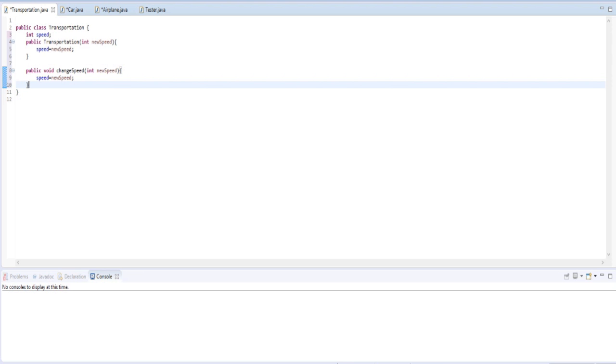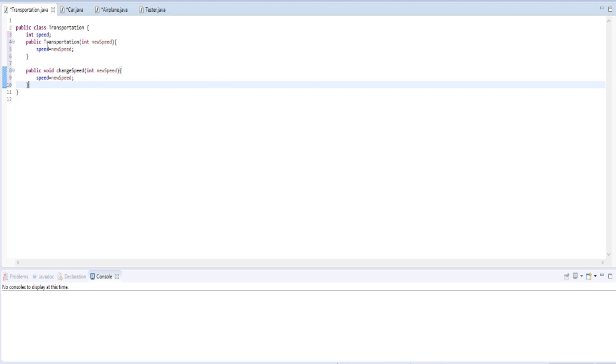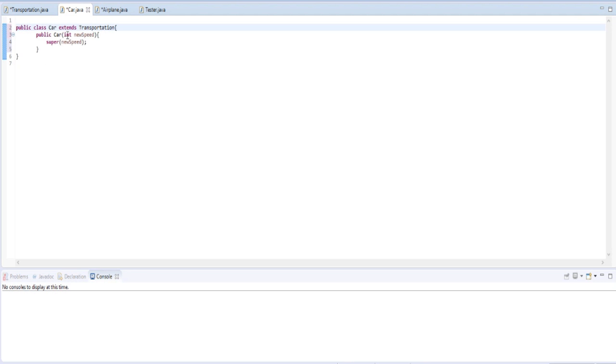However, keep in mind that constructors are never inherited. But most of the time, a subclass is very similar to a superclass. So here we can use the super keyword to call the superclass constructor, and then apply it to the Car constructor.